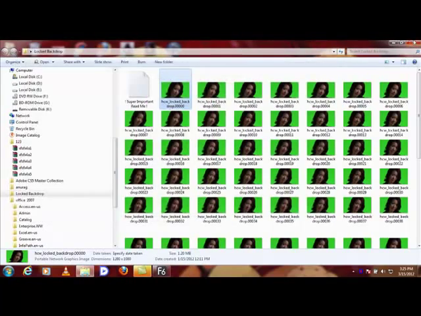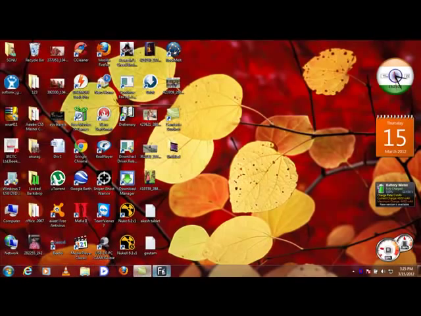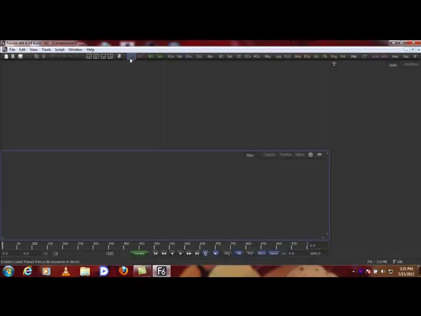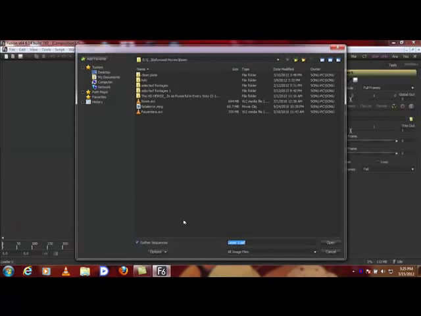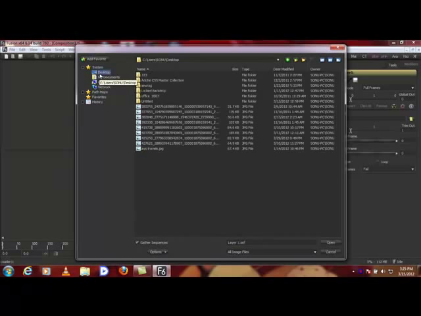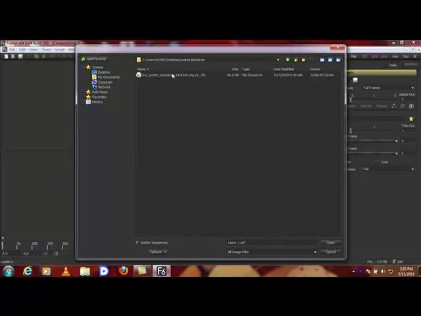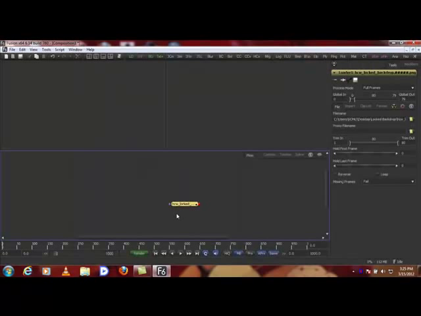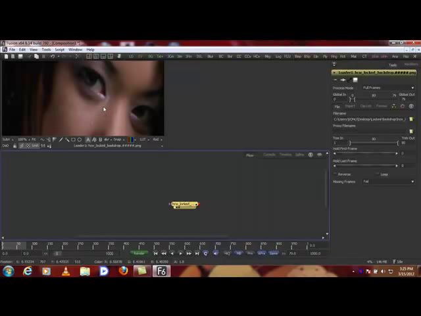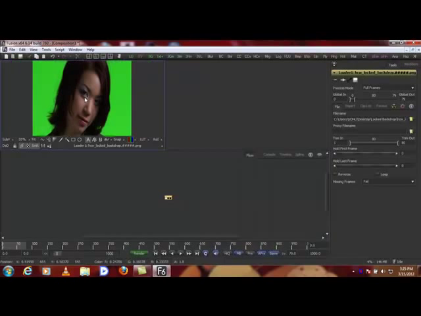So let's start. Before starting, what you need to do is, you have a loader over here. You just drag it down and it will ask you to load footage. So just get the path of your footage and open it, and just drag it to the left bar, and you will see the footage over here.